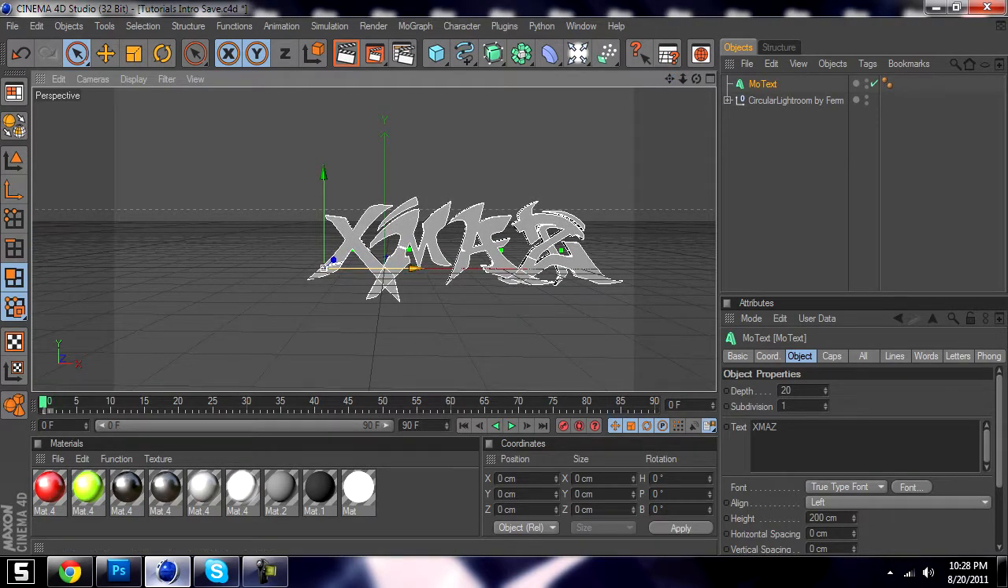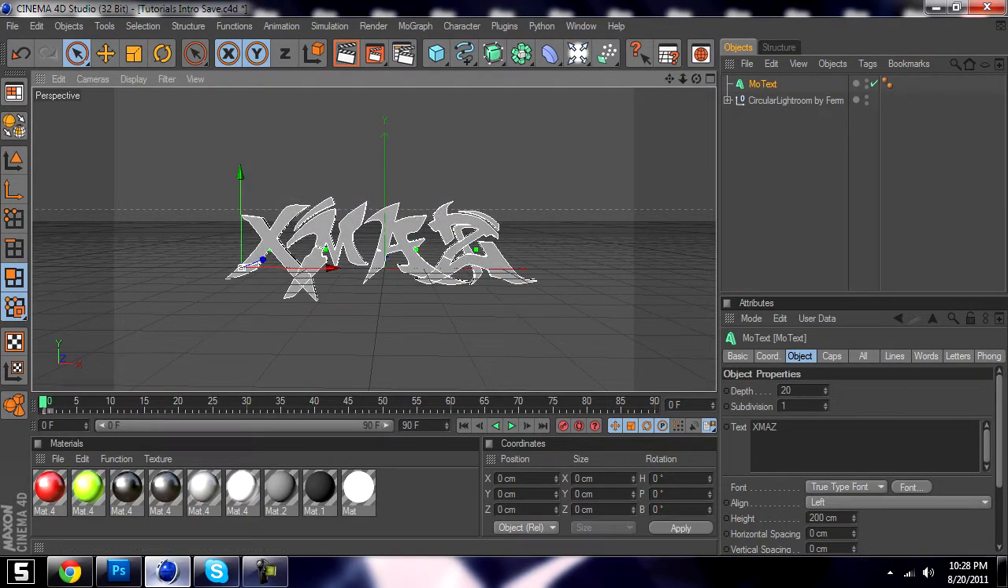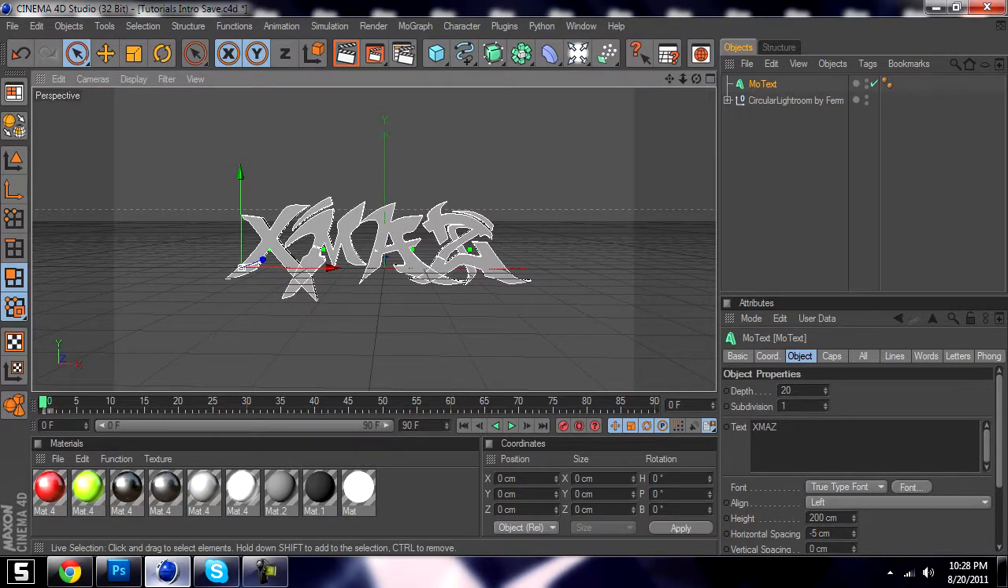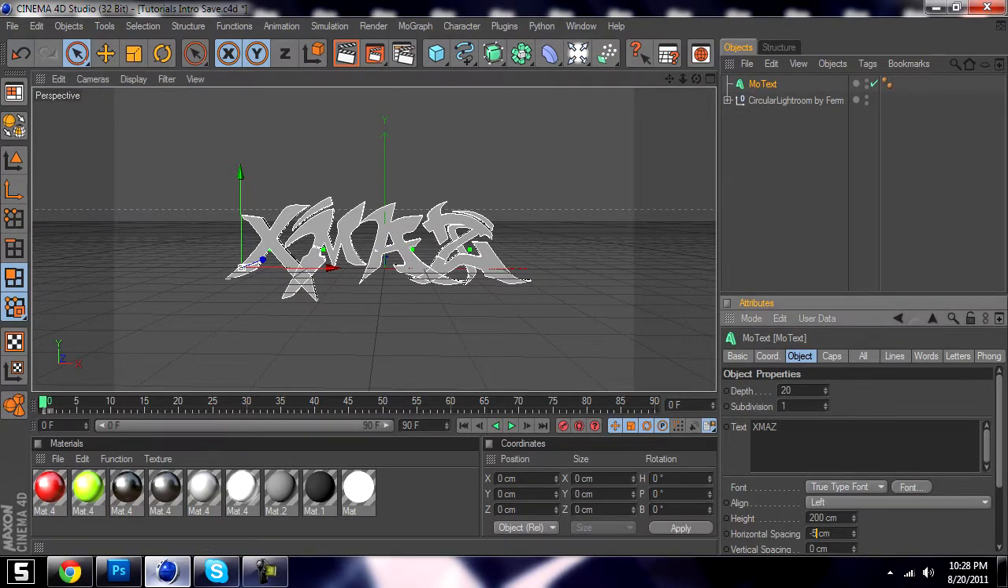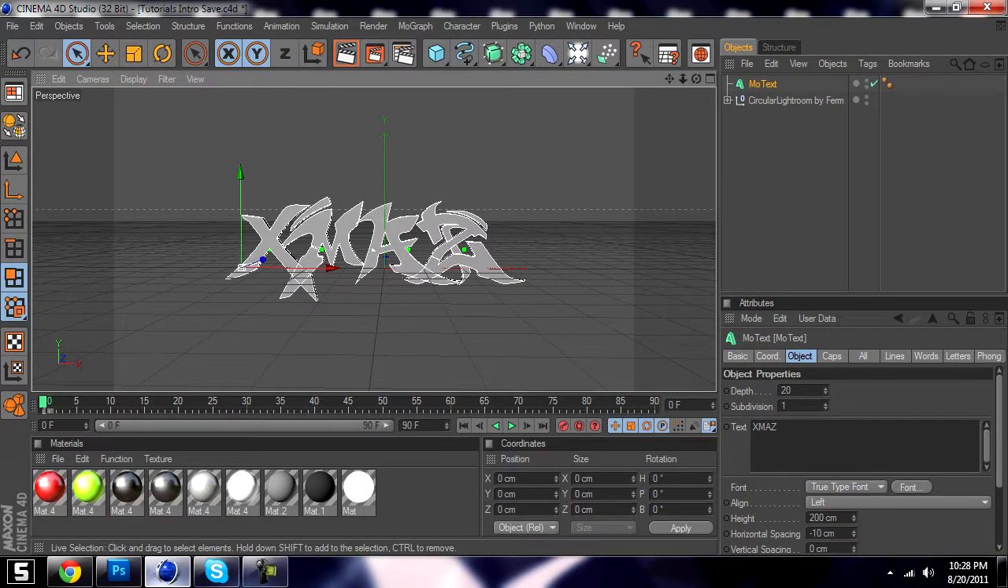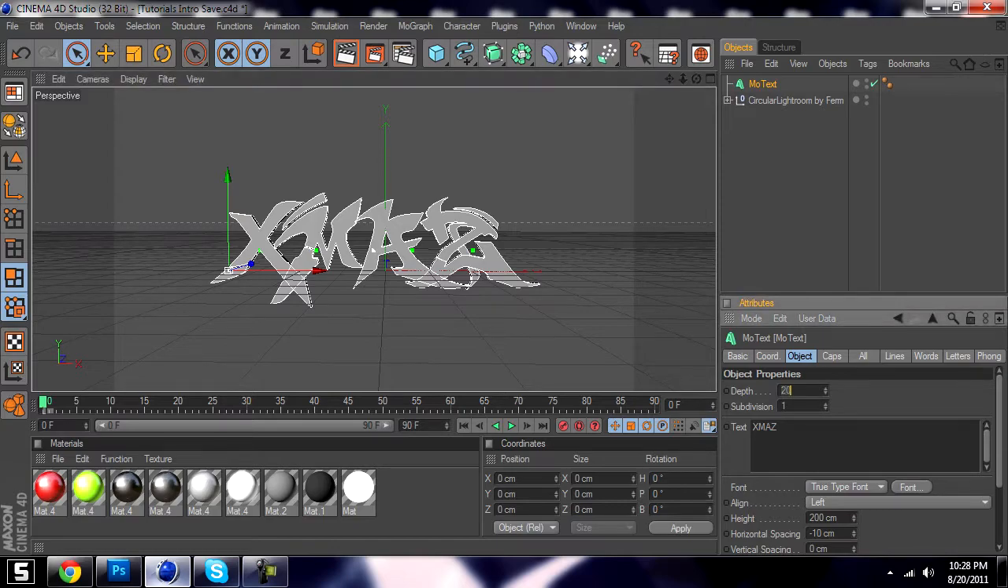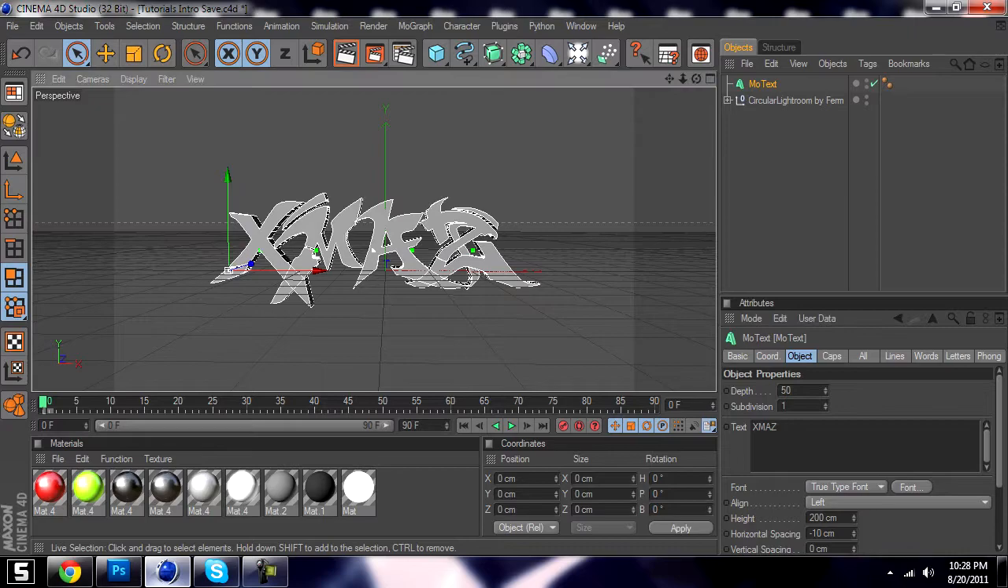Okay, so what you're gonna want to do first is, if you want, make the spacing just a little bit smaller. It's easier just to see what you're gonna do with it. Okay, that's a little bit smaller. Take the depth to either 40 or 60. I'm gonna go to 50, right smack dab in the middle.